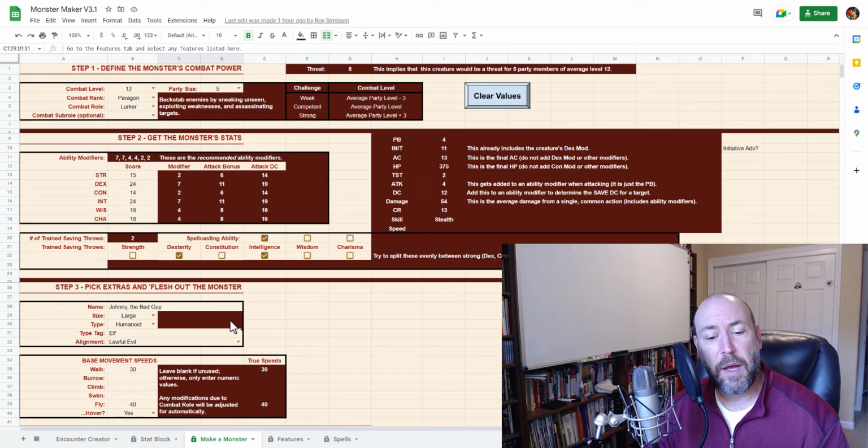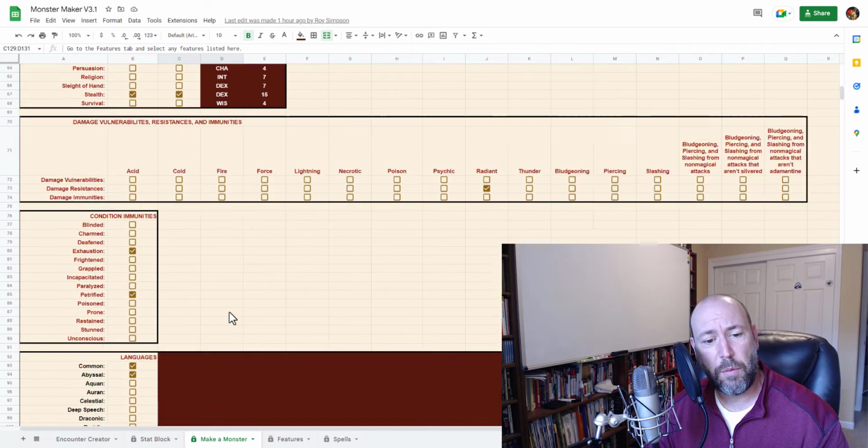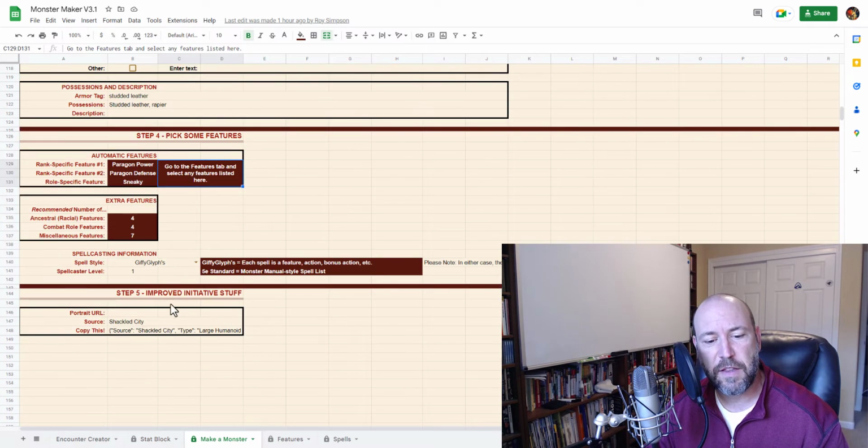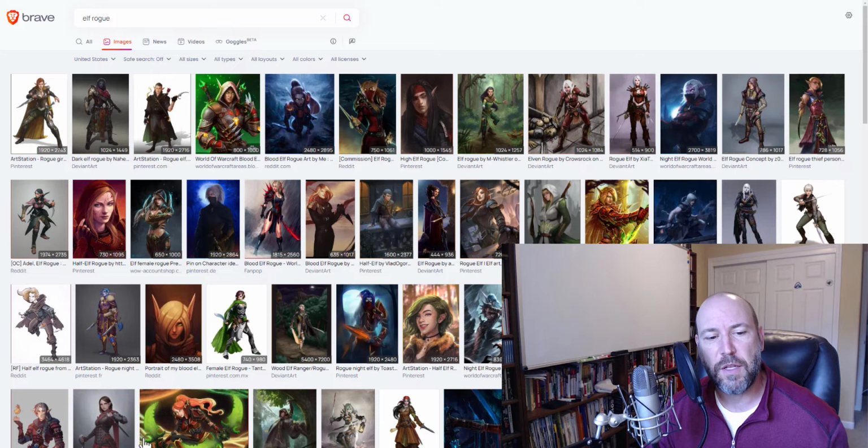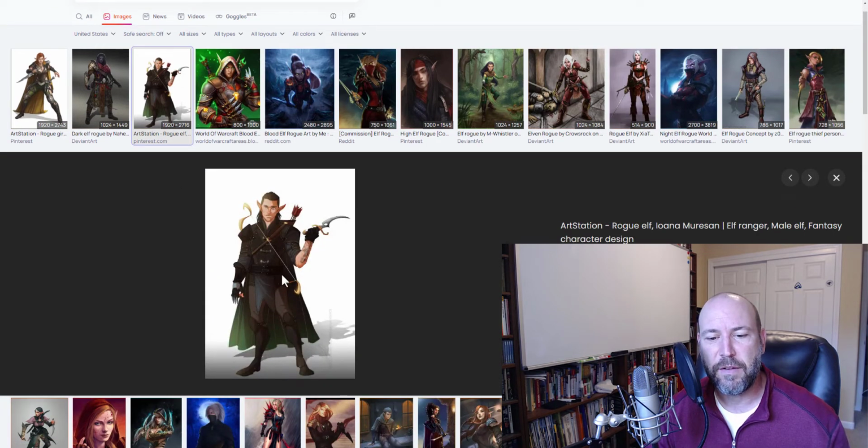Now on the Make a Monster tab, if you scroll all the way down past all the steps we've done, you'll see at the very bottom there's a step 5 called the Improved Initiative stuff, right? And the first step in there is to paste a portrait URL if you want to. So I just went and did an image search for Elven Rogues, and I'm just going to grab an Elven Rogue right here. This guy looks Elven Roguey enough, and so I'm just going to go ahead and copy the image address. I'm not going to use this for anything other than this demo, so I'm not going to break anybody's hearts by using this.